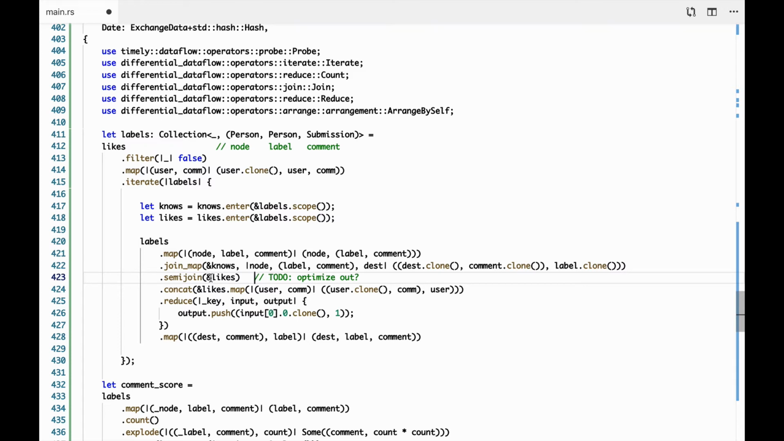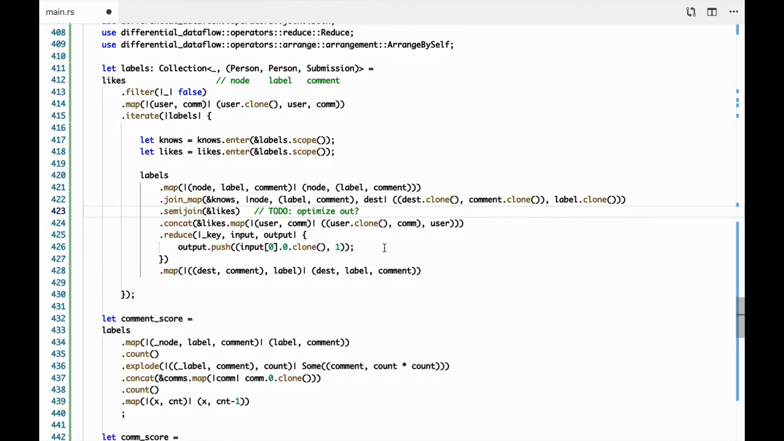Having restricted all of these, we now concatenate in the initial proposals, right? We've gone one step out, but you should also be able to use your initial values if you want, your initial labels if you want. And then we run through and we just say, yeah, great, for each node and comment pair, push the label that is smallest. Remember, again, these are sorted.